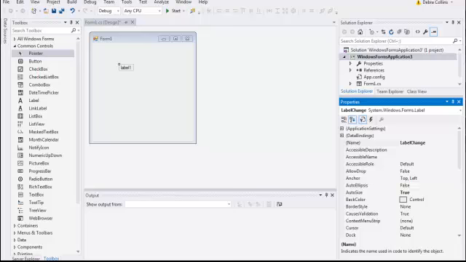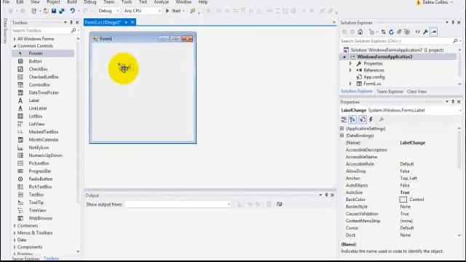I've started a Windows Form application and I have dragged a label over here. I did rename the label, as you see here, to Label Change. So let's discuss changing a property at design time.